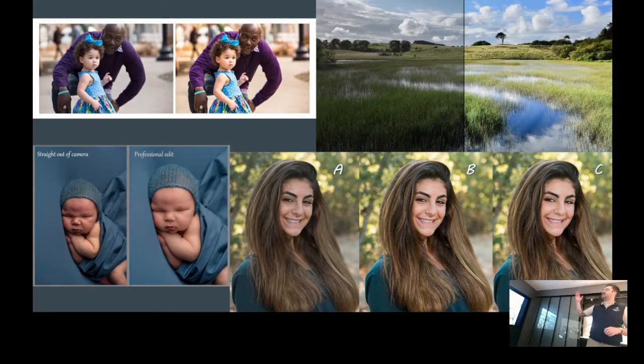The baby's skin looks extra smooth. The little girl doesn't get lost in the purple of the sweater. The sky and the grass look brighter in the top section. And the portrait of the girl goes from A to C, and you can see where the skin lightens up, the highlights pop a little bit more, the blue or teal of her sweater pops, all things that might be beneficial when you're editing.